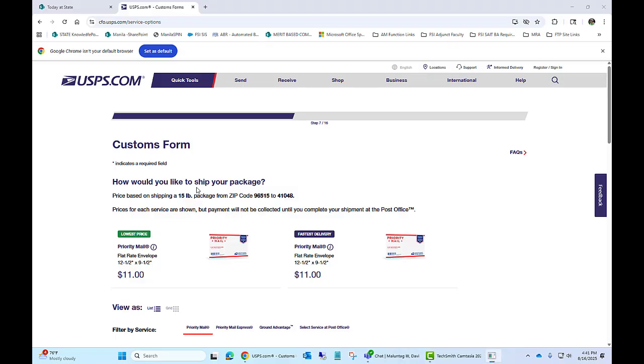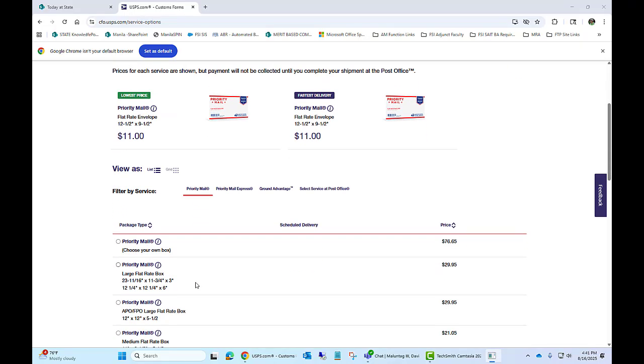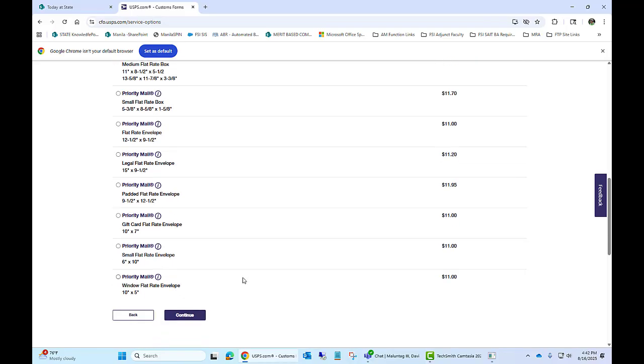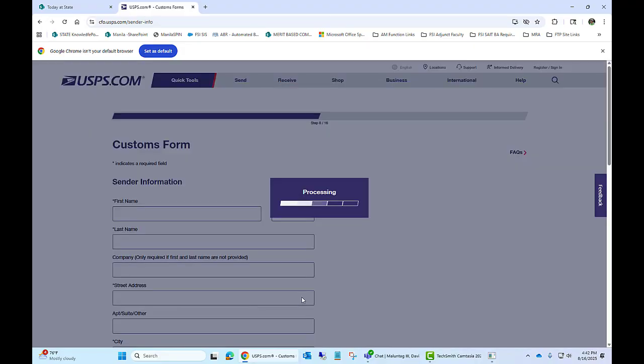The next step would now ask how you would like to ship your package. This would involve the cost you're willing to pay for the shipment. For our case, we shall pick Priority Mail, and you'd find several other prices for the package. But at this point, we'll click Continue.